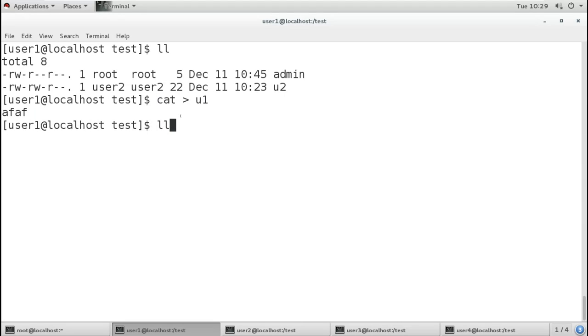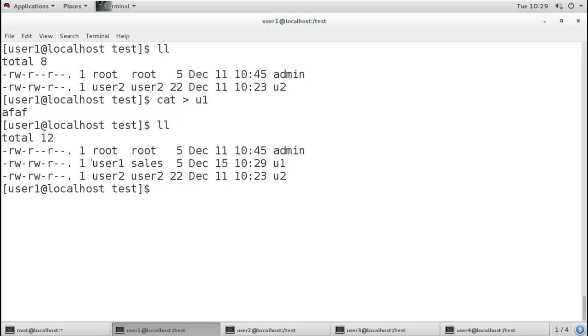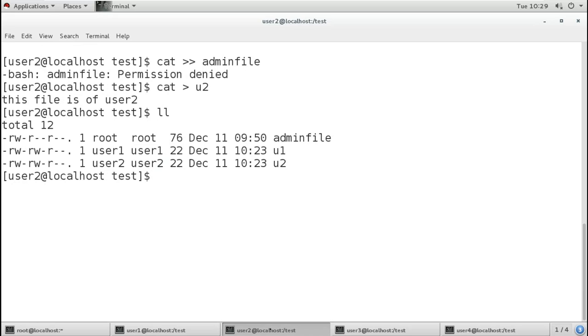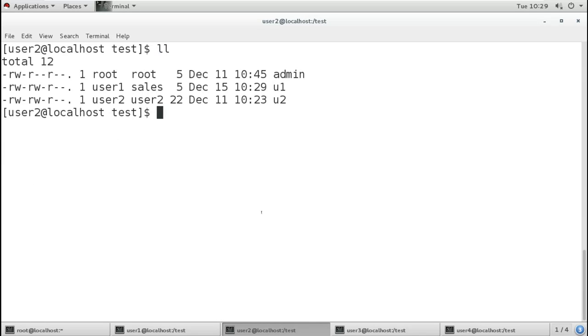Now if you check the permission, you can see that user1 created the file, and user1 is still the owner user, but the group owner is what? It is the owner of the group, that is sales. So the file is created by user1, user1 is still owner user, but the group owner is sales. If user2 creates a file, user2 already created one file, so it was previously created, so it is not changed.